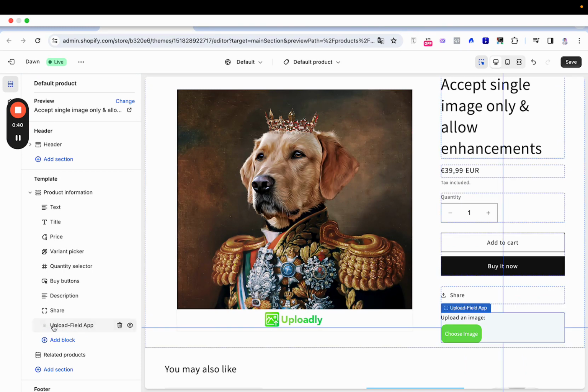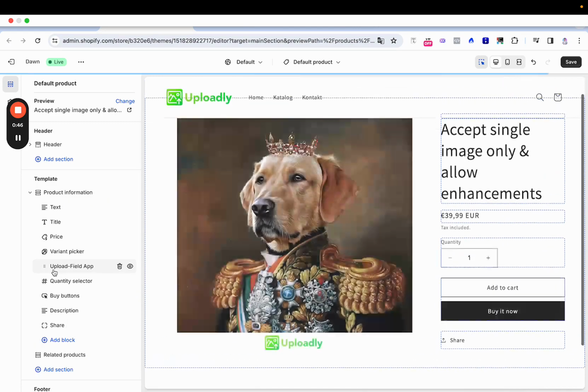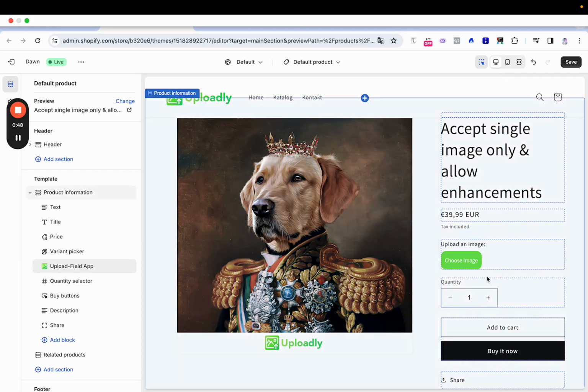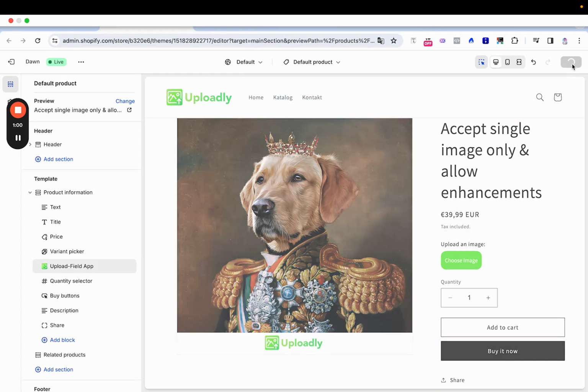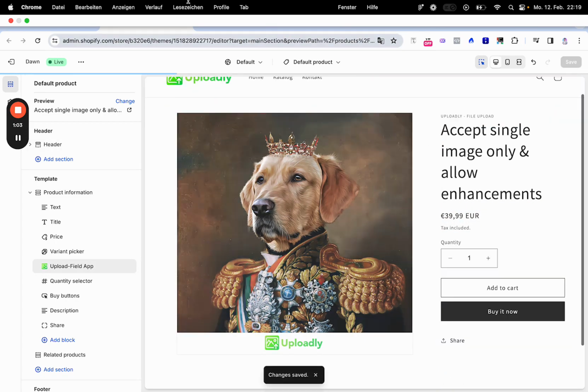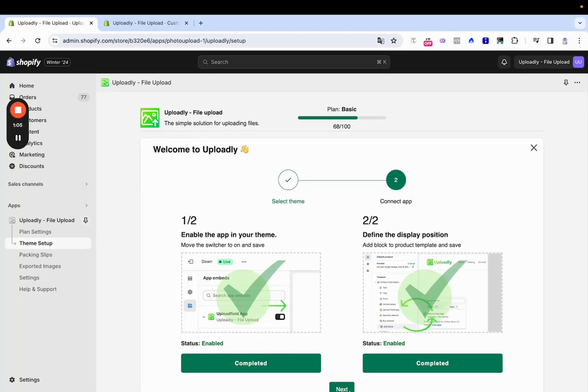So I always recommend to hold this clicked and move it above the quantity selector, because this is the most recommended position to show an upload field at a later point. You will later also have the opportunity to define on which products you want to display the button, so no worries. Now, don't forget to click the button Save. Return to the previous tab and move on to create your first upload field.